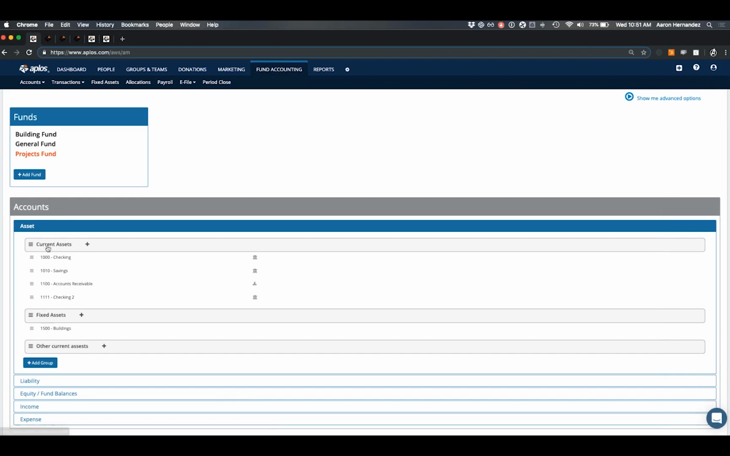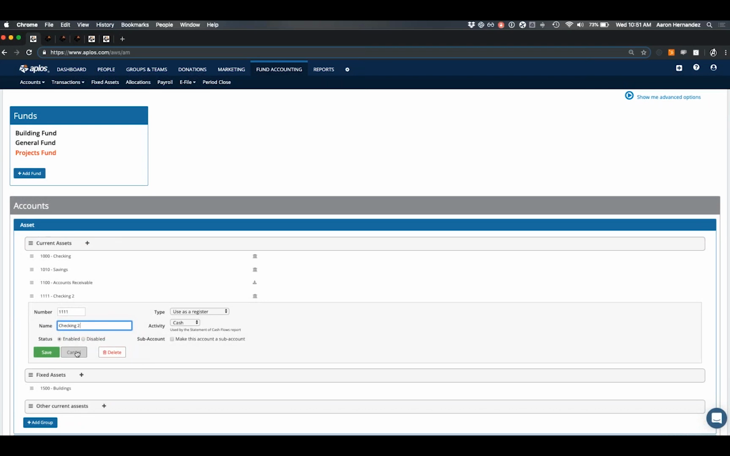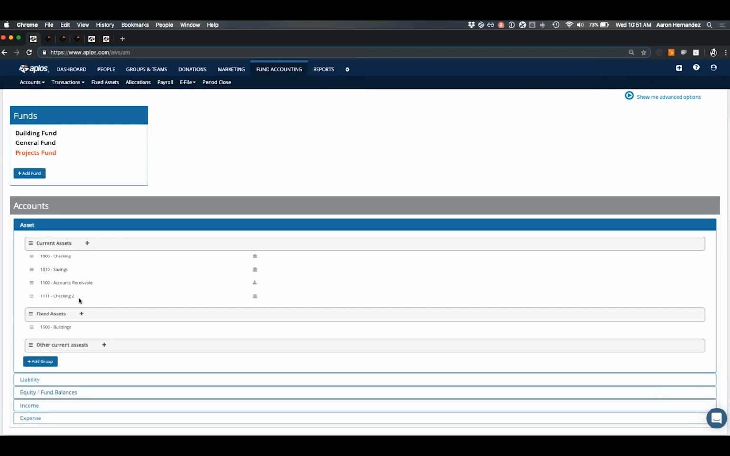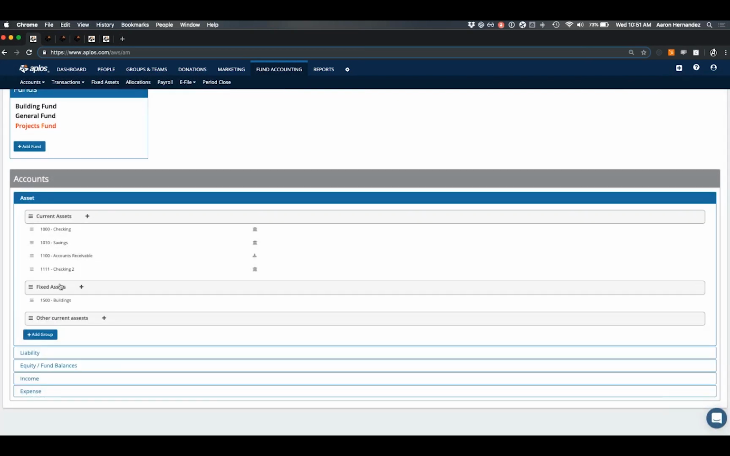So here we are in Assets. Under Current Assets, there is my new 1111 Checking 2 account. If I want to review the details again, or if I need to make a change to some information on that account, I can simply click on it here, and then I can go into any of these fields to make the appropriate changes. If this account needs to be part of a different group, that's actually a pretty easy thing to do as well.